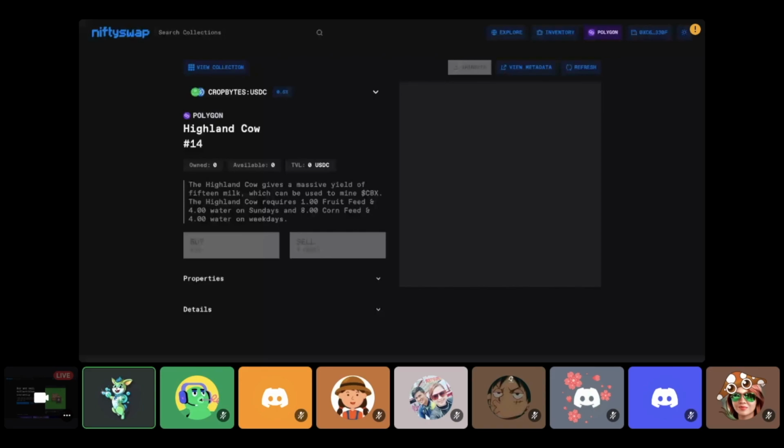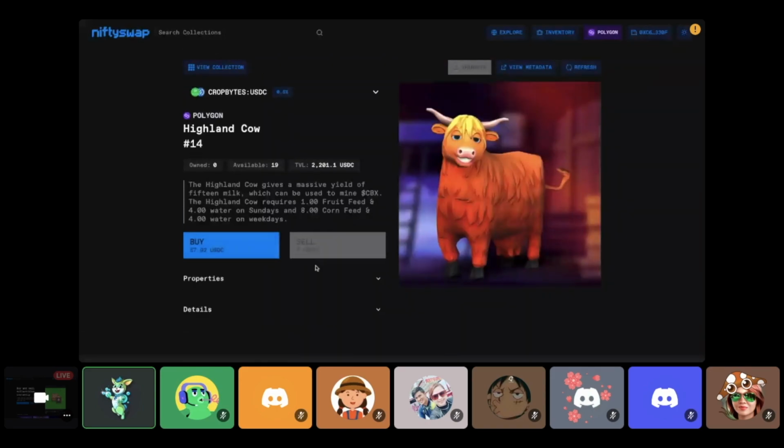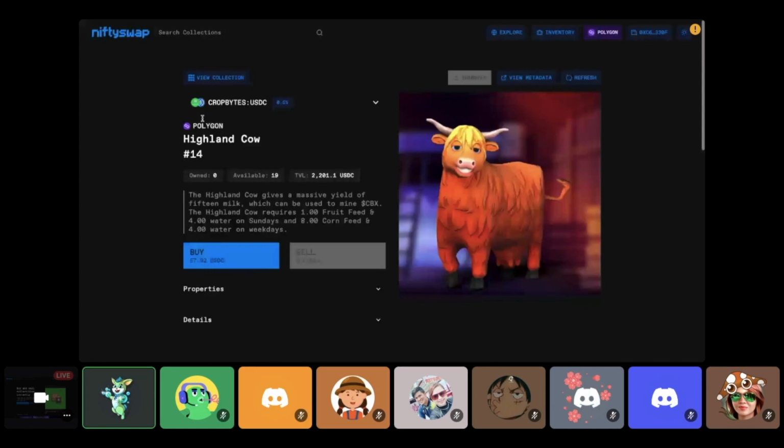So this is the pool, and how this works is there is some supply of Highland Cow. There are 19 available over here, so there's already one sale that has happened. Wow, that's interesting. This has happened just now. One Highland Cow was sold for 57 USDC over here. That's really great. So one trade has already happened.